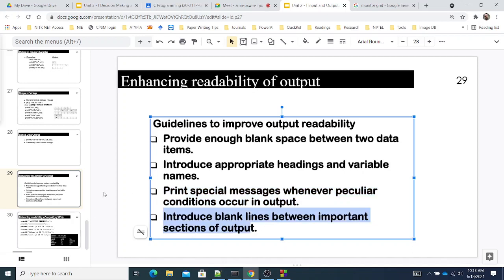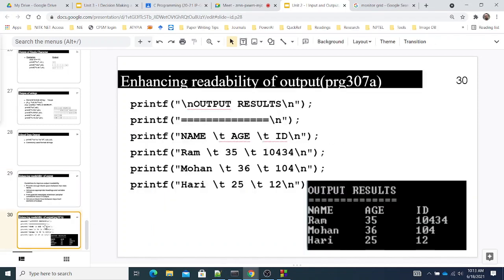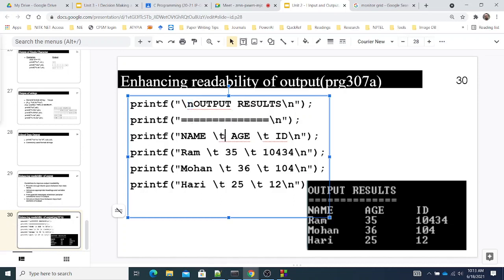Some guidelines for making your output display screen look nice. Here I have put an example. So I have added many %n, %t. See name, age and ID. These are the titles of the data I am going to display. I am going to display table kind of data, where each column is named name, age, ID, and I am specifying tab in between. Rather than leaving blank spaces, I am specifying tab in between.